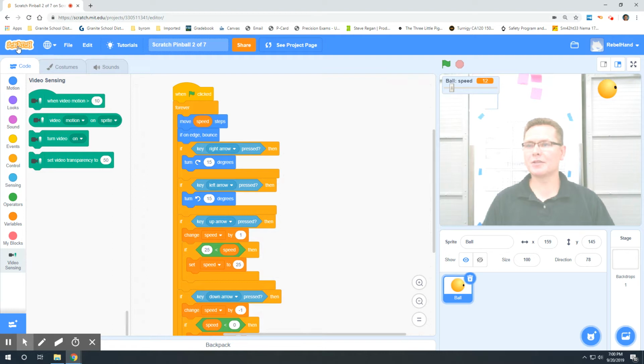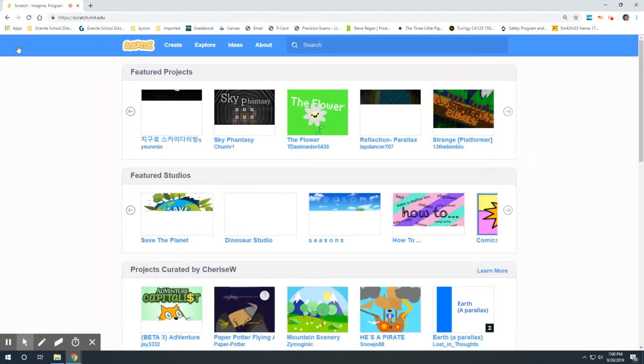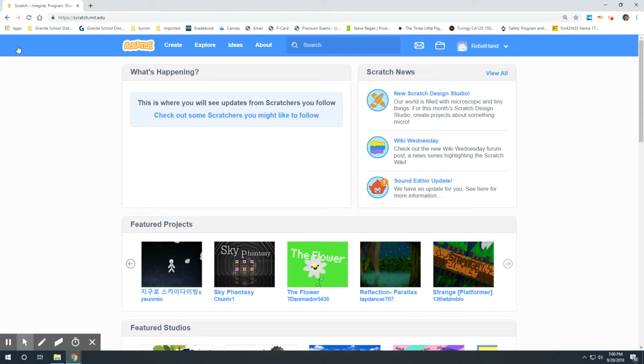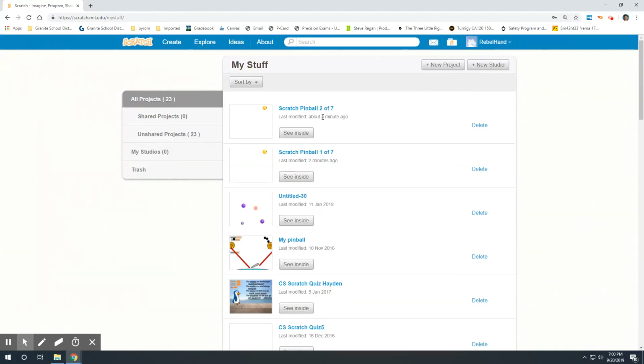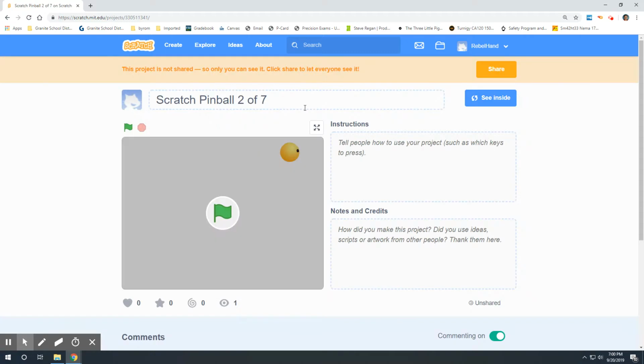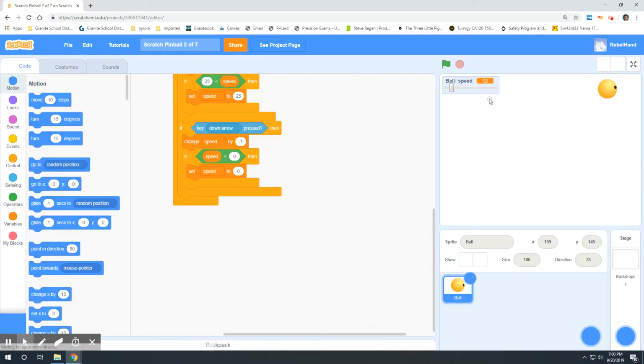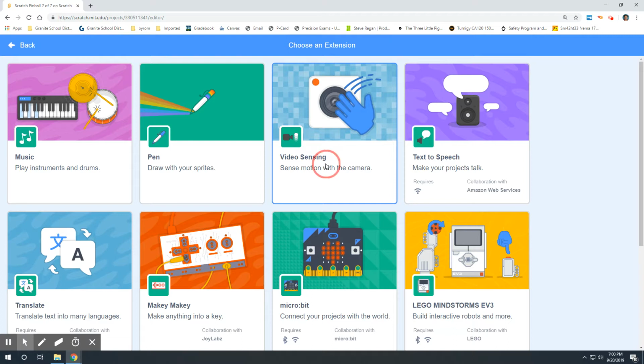Let's pretend you just came into Scratch. So this is what you would see if you just logged in. You would click on your name and then go to My Stuff and then click on the one that you made. If you made a copy and changed it, that's good. If not, you can open this one and make a copy and then change the name and voila, there it is. And then click See Inside. And I have to reactivate my video.